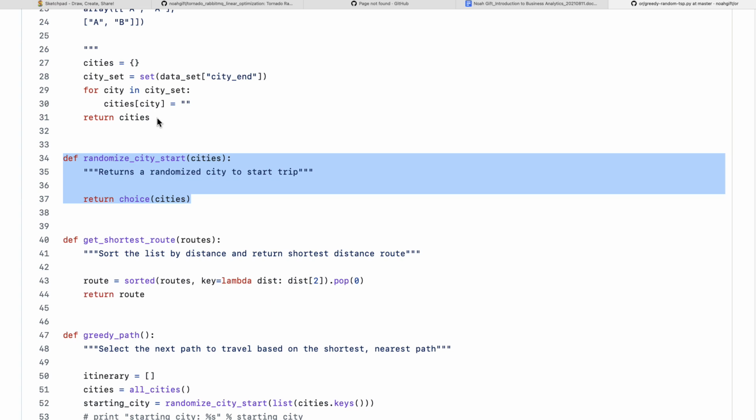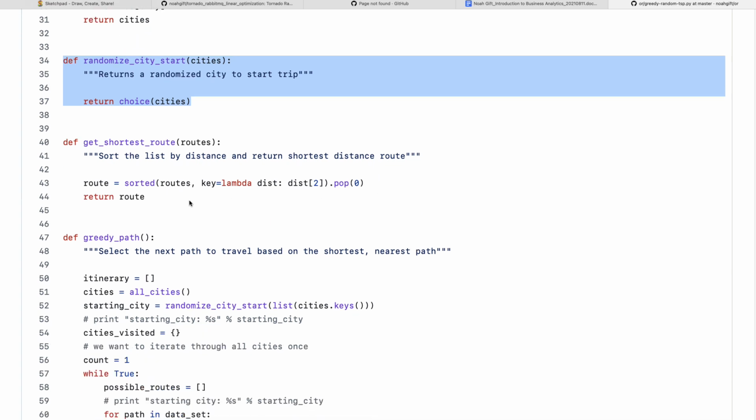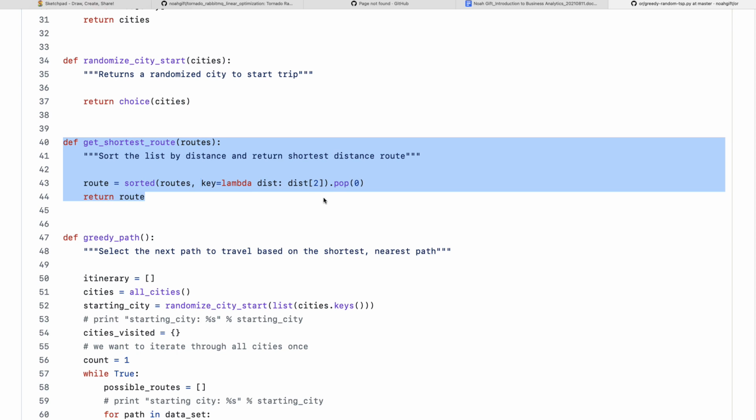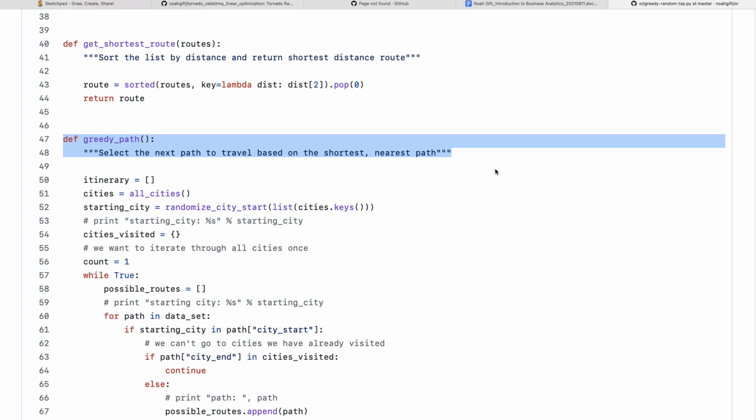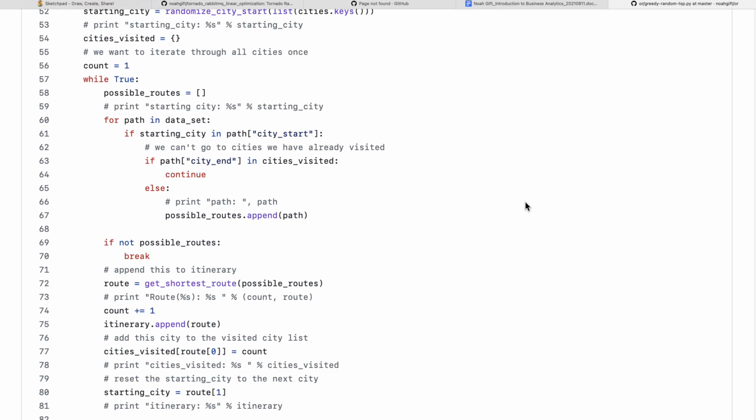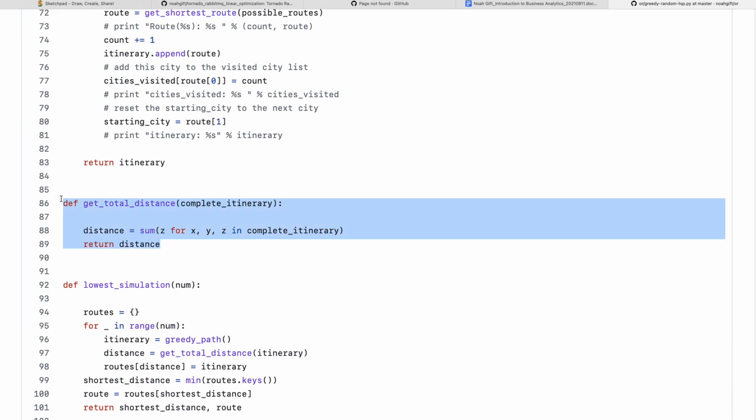But if you randomize it, you may not have time to go to all of the different combinations. In fact, it may not be possible, but you could get a good enough solution. And that's really the idea with greedy algorithms, is that you want to do a simulation and figure out a good enough solution. In this particular piece of code, we figure out the shortest path. And then this is the part that goes through and selects the next path to travel based on the nearest path. And then we get the total distance.